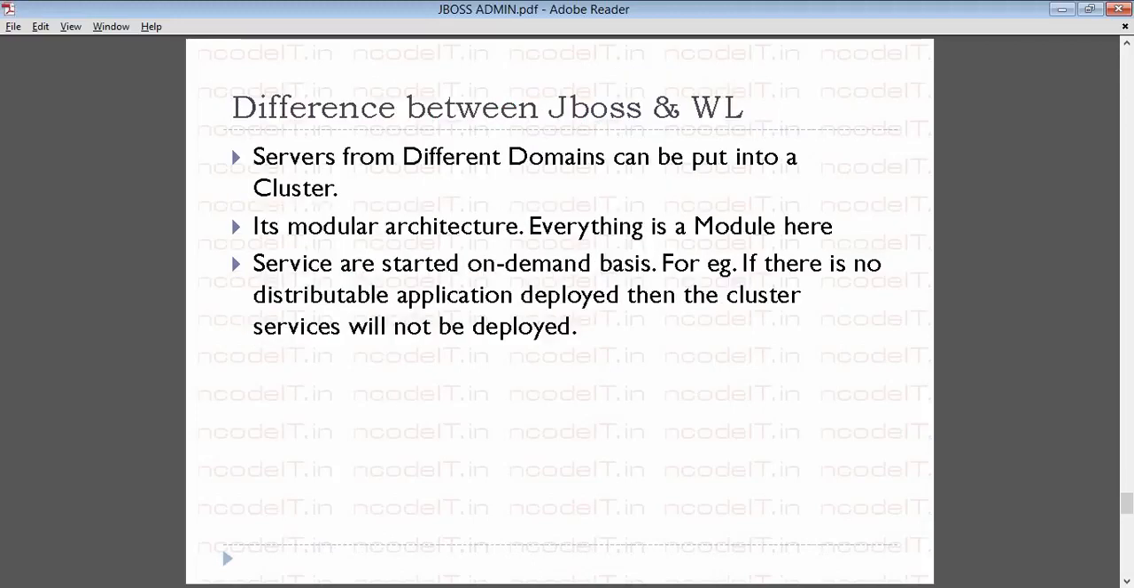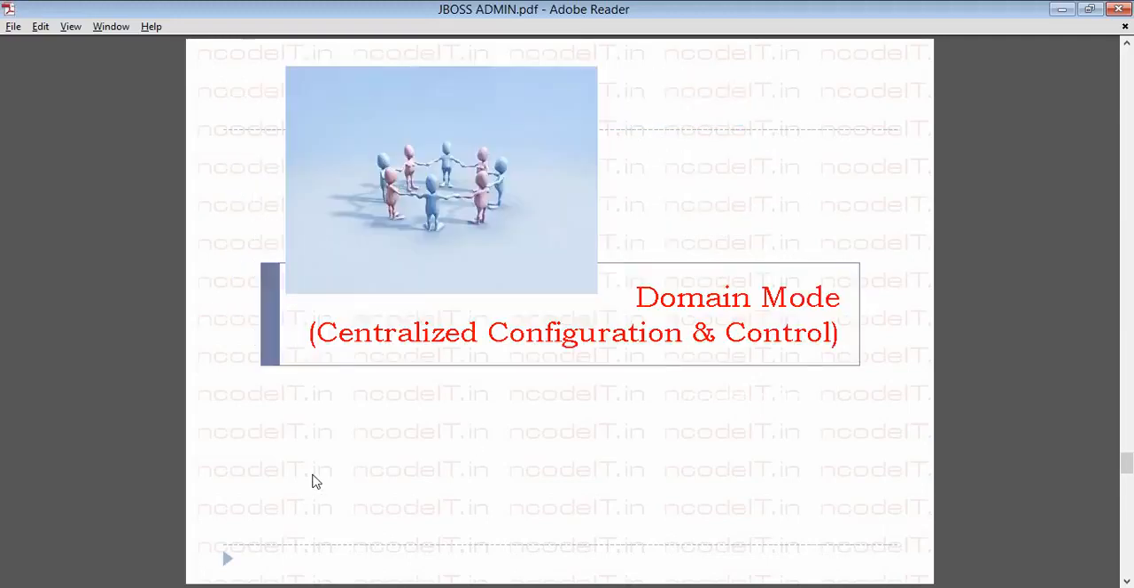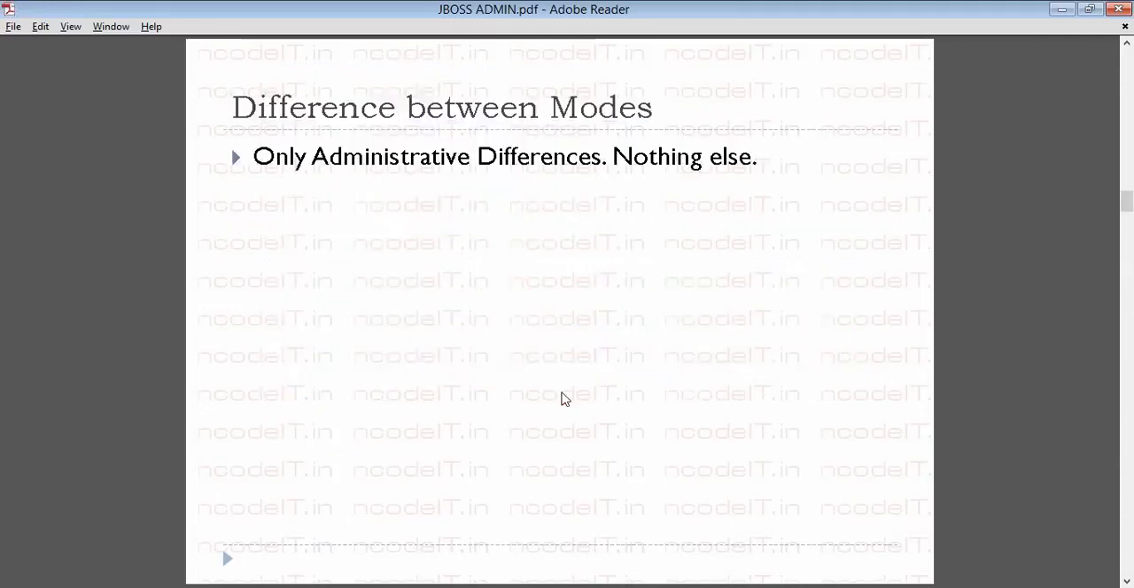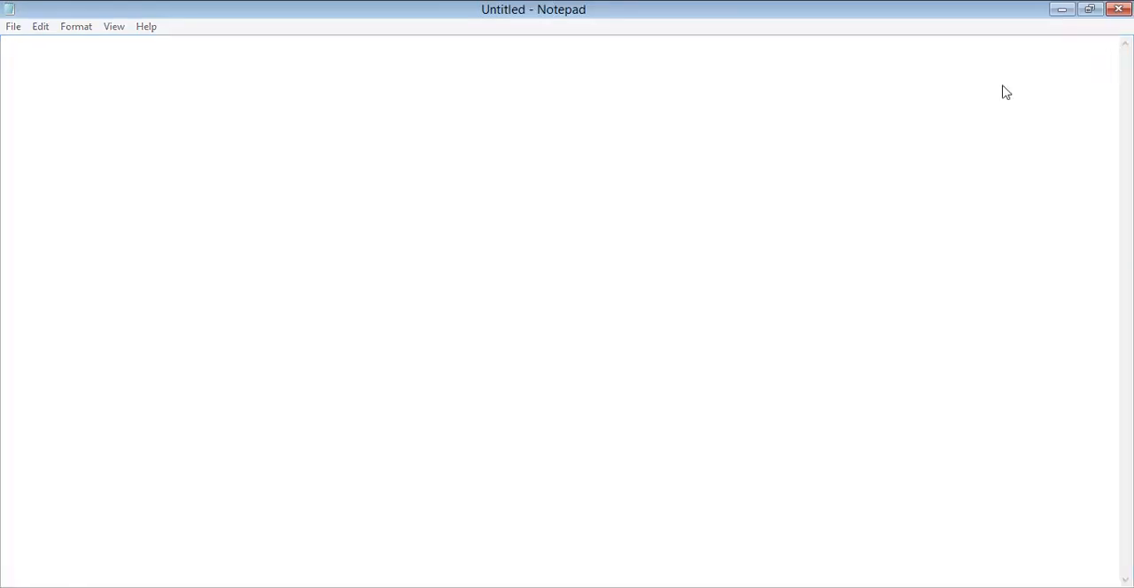Alright. Then this is a listing of JBoss versus WebLogic. That also we'll see at a later point of time. But for now, it should give you some idea of what a domain control is. Alright. So that's all.